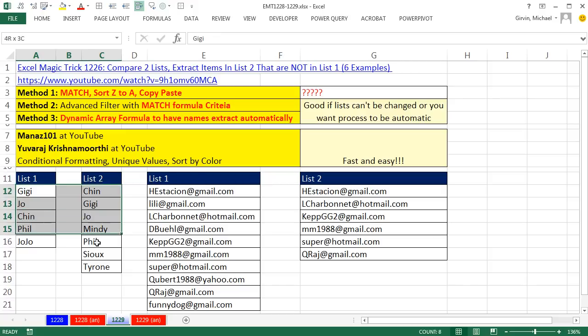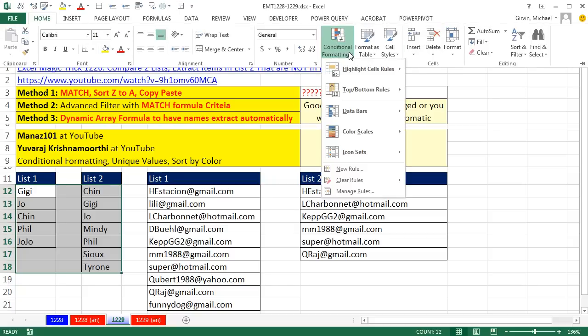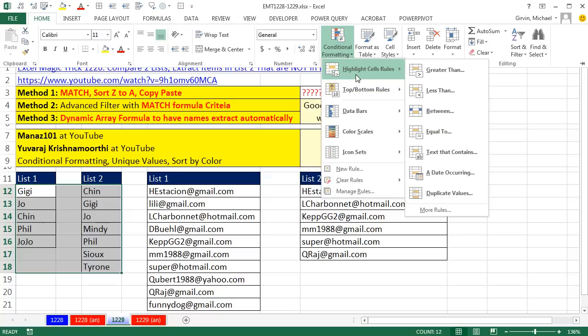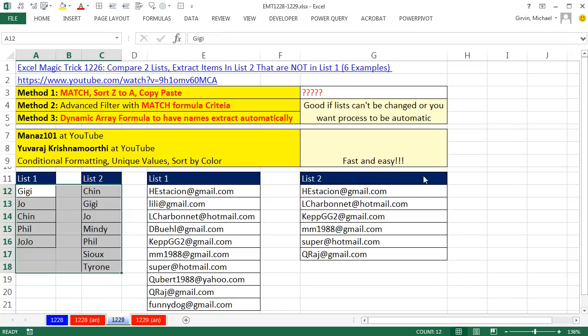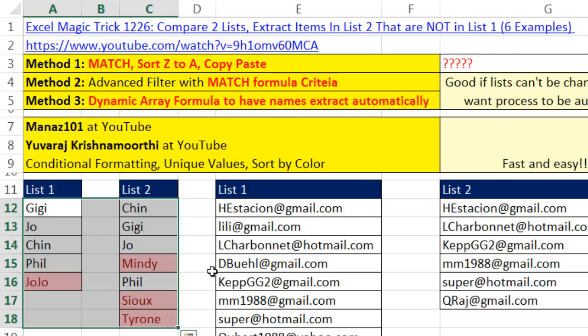And it's this simple. You simply highlight both lists, go up to Home, Conditional Formatting. And if we go to Highlight Cells Rule, it says Duplicate. But once we select Duplicates, we can change it to Unique. And check that out. Click OK. Instantly, we see the unique items in List 2 that are not in List 1.